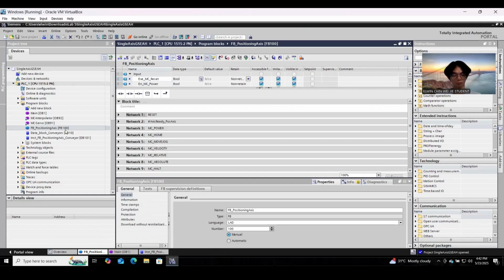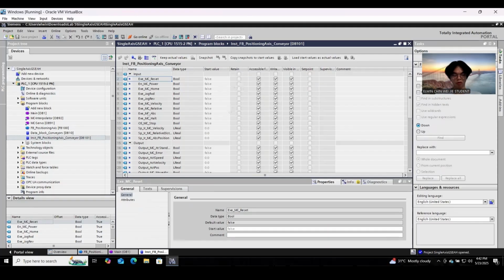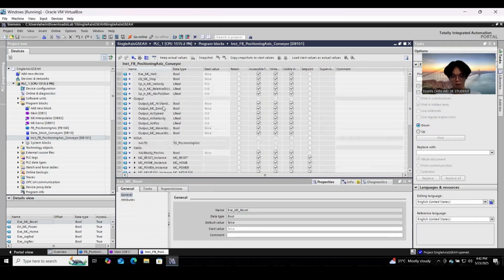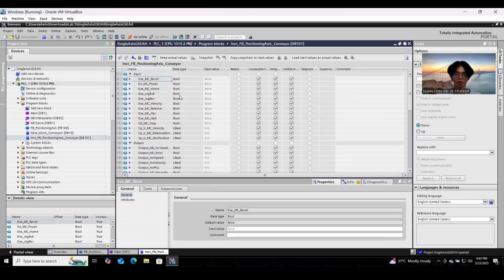Right now, I'm going to show you the instance data block. You can see there are inputs like execute motion control reset, execute motion control power, and so forth. All these commands are passed from a structured data block, and outputs such as motion status, speed, and error states are returned. This modular setup also allows reuse for additional axes by simply creating new instances. You can just create new instances in this menu.